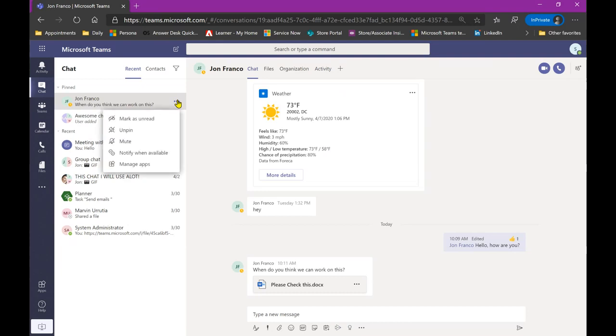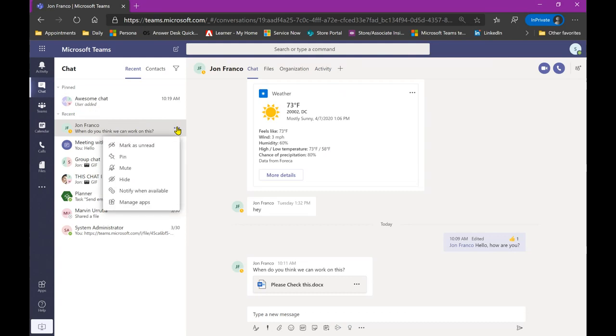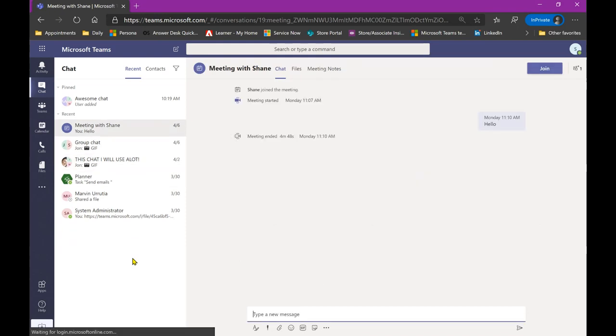I can go ahead and hit that ellipsis. I'll have to unpin it first. But if I hit that ellipsis, one of the options is hide. So I can click on hide, and that will actually hide my chat with John. And now you can see it doesn't show up under pinned. It doesn't show up under recent. That chat is just gone.